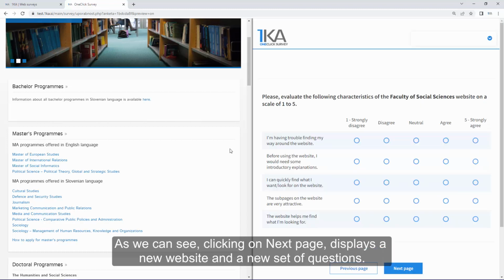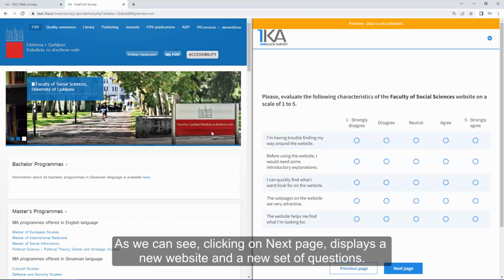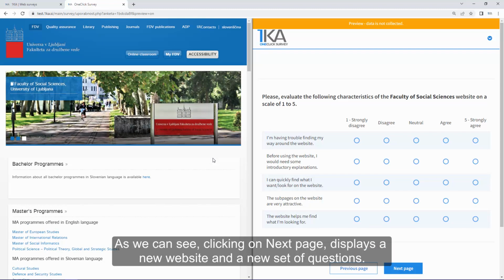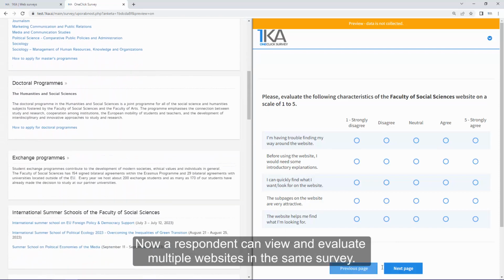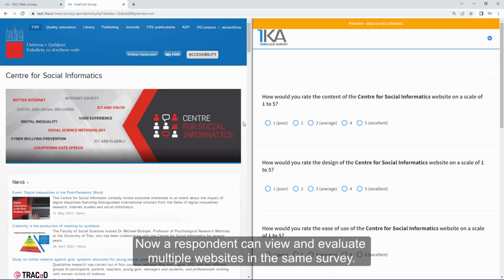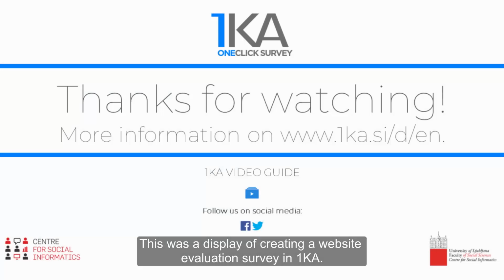As we can see, clicking on the next page displays a new website and a new set of questions. Now a respondent can view and evaluate multiple websites in the same survey. This was a display of creating a website evaluation survey in One-Click Survey.